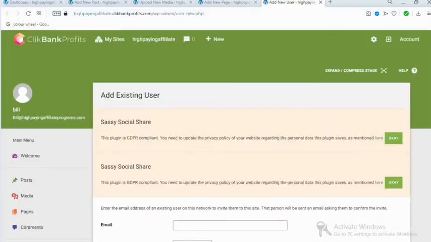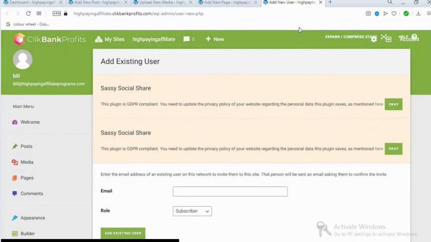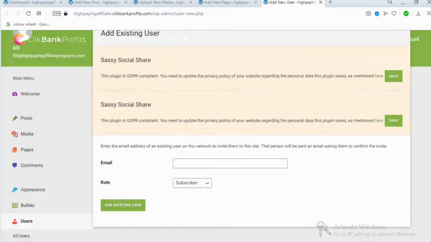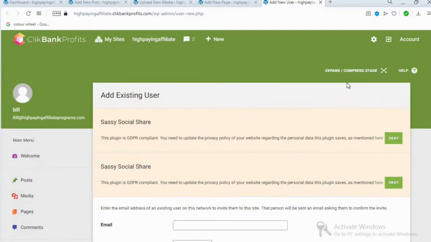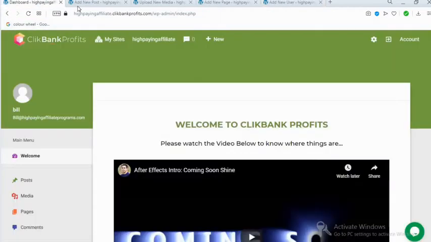For adding a new user, you click on the new user option, which is on the new icon, and which brings you to this page where you can scroll down and then add the new user's email address. Then you give the person a role. Say for instance you can give the person a subscriber role, a contributor role, an author role, an editor role, or an administrator role, after which you can click on the add existing user button to have the user activated. So these are the options we found on the new icon.